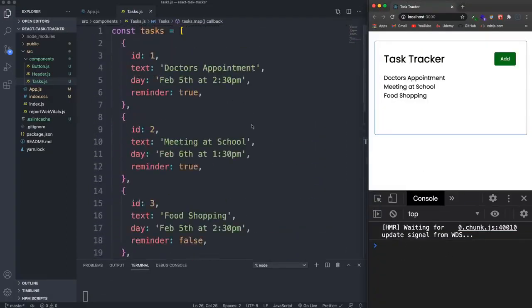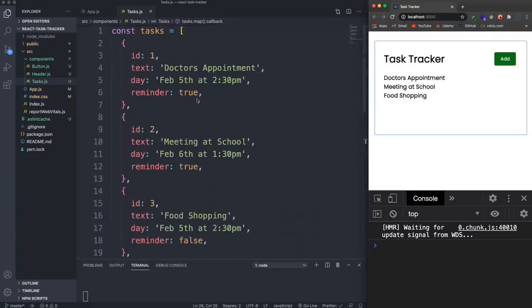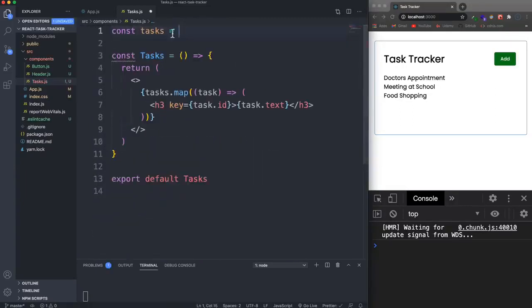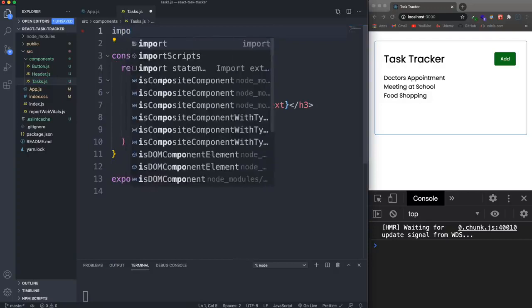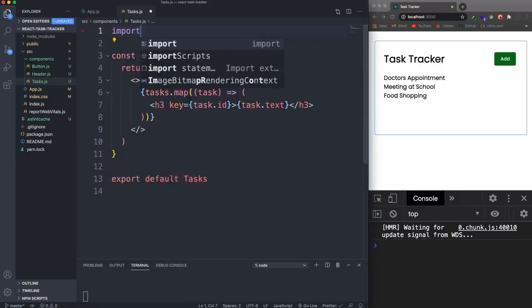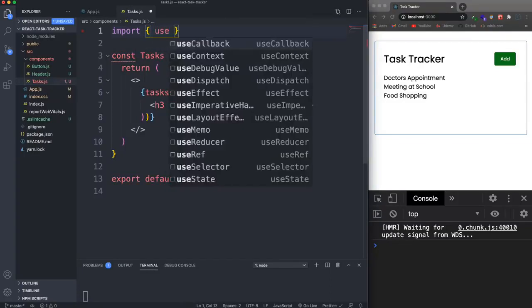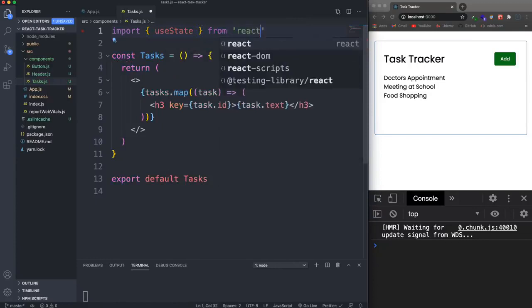Now ultimately, like I said, we don't want this to be separate from our component. We want this to be part of our state. So what I'm going to do is just cut the array itself and delete this. And to use state inside of a function, we use a hook called useState. So let's say import, and then in curly braces, we want to take useState, and that's from React directly.